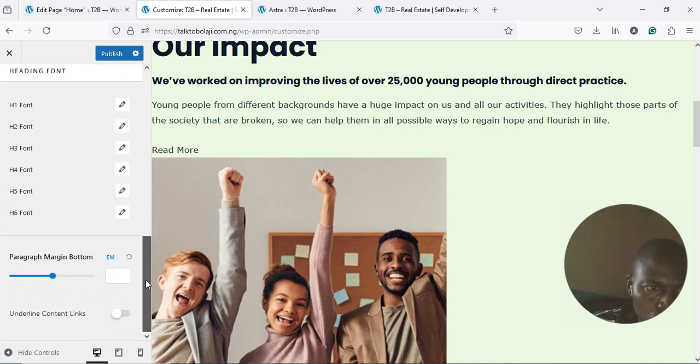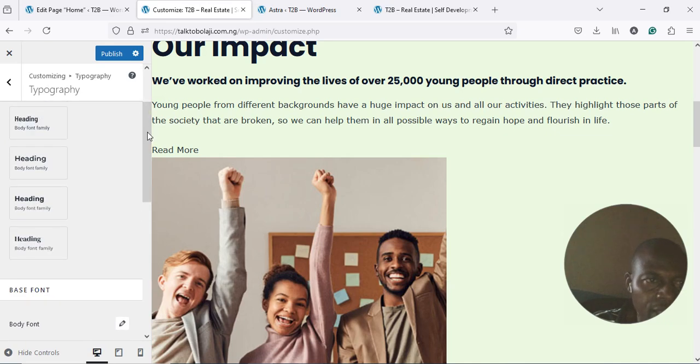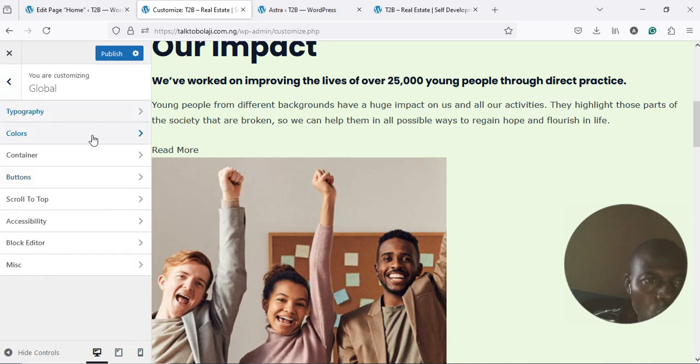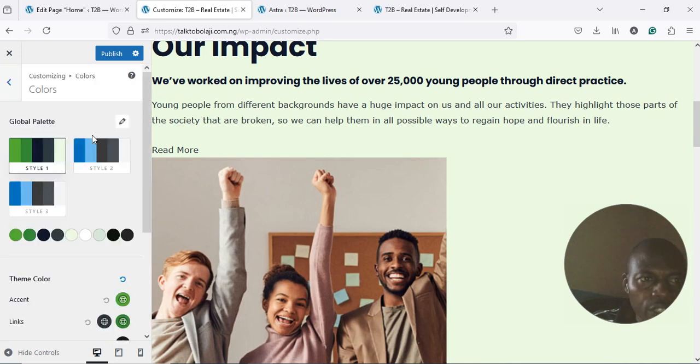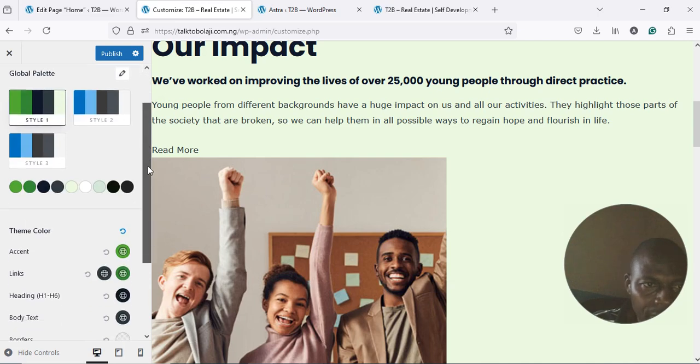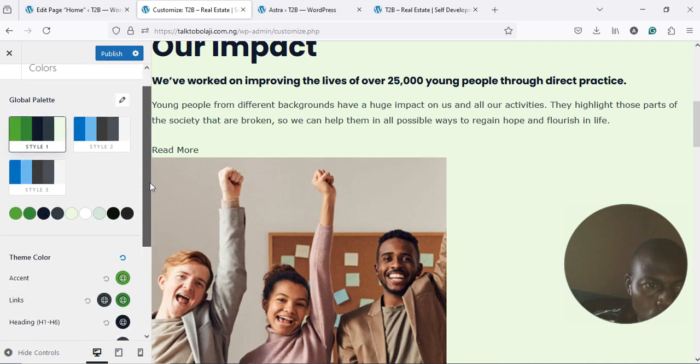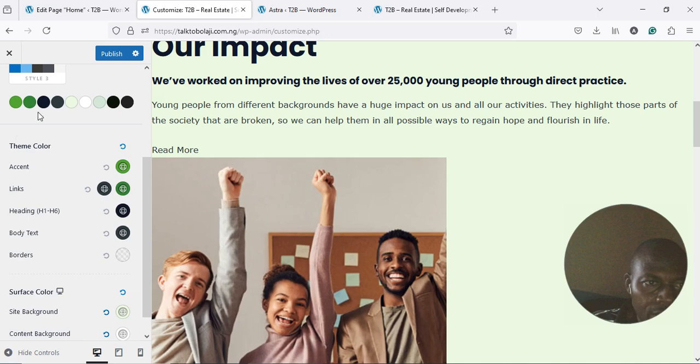H1, H2 also you can change as well. You can change that as well. That's for typography. Now for color, you can as well change your color. The global color palette, you can change your color, right? The theme color you can change. Just click here. Every color here will be changed.